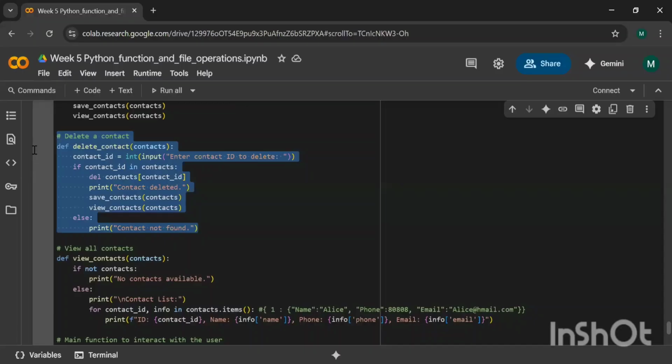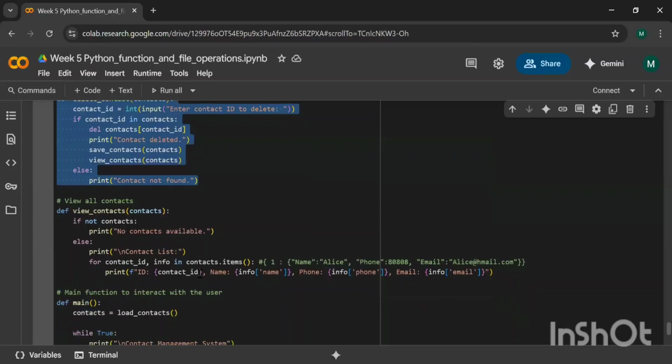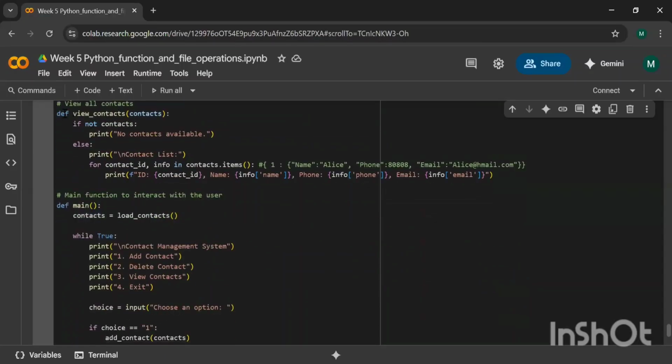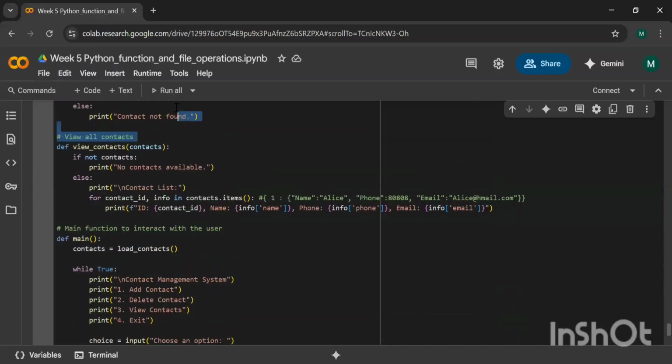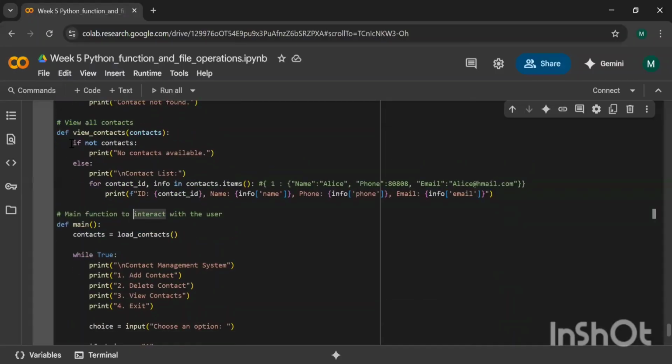Got it? After that, view the contacts. You're correct, Saswat. So for that, what you have to do? If there are no contacts, print no contacts available. Otherwise, just print the contact list. How? Contact ID, info in contacts.items. Just print ID, name, phone, and email just like that.